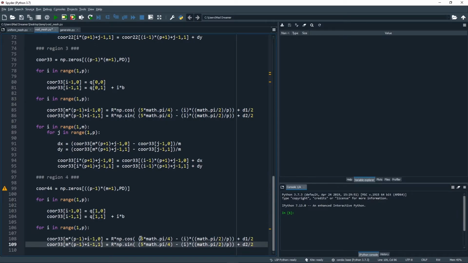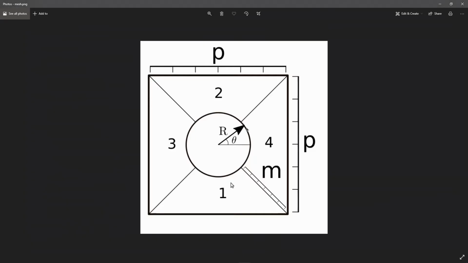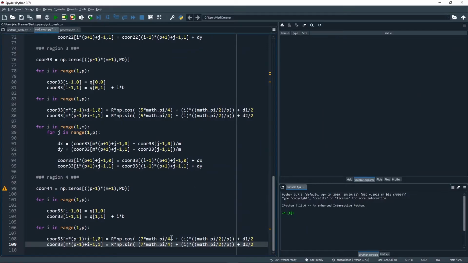This time, we're only going to change where we're starting. So it's going to be 7 pi over 4. And then instead of subtracting, we're going to add the angle. So essentially, if we go 7 pi over 4, it's going to be this line, this angle. And then as the for loop goes on and the I value increases, I'm going to go towards this side. So I'm going from 7 pi over 4 to pi over 4. And this is what's happening here.